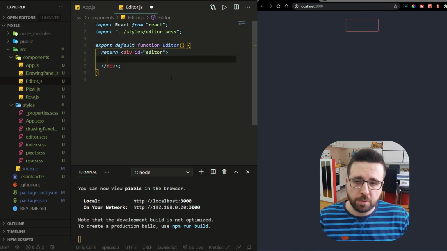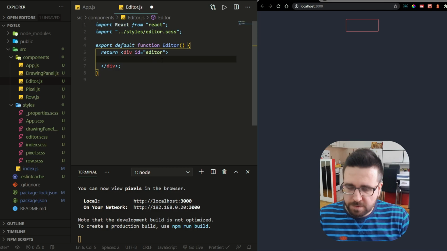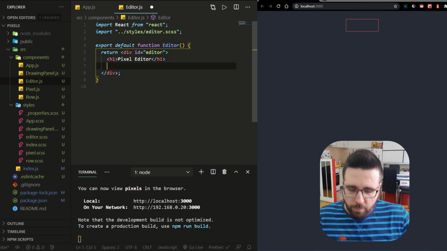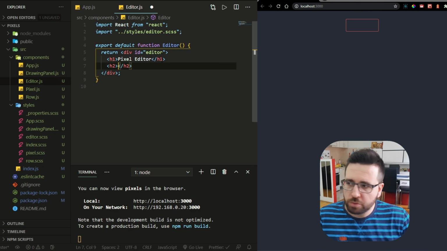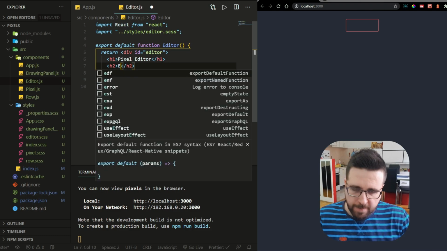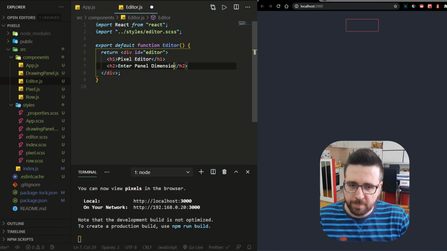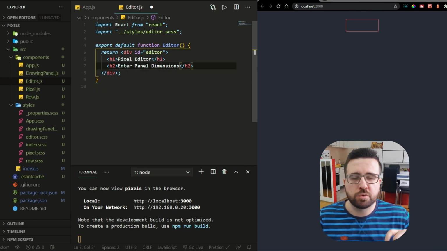First, we're going to set up all of our JSX, and then I'm going to add all of the state stuff that we're going to control in the editor. First of all, we have an H1, which is going to say pixel editor. Then we are going to have an H2, which is going to have a text saying enter panel dimensions, because we are going to set up two inputs to control the height and the width of the panel.